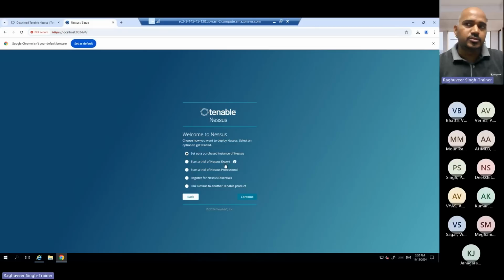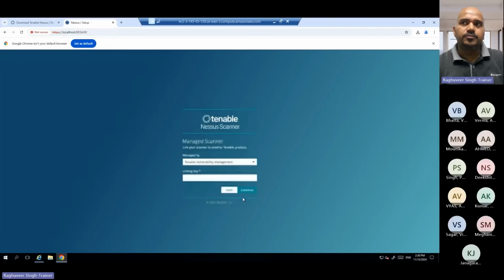Start a trial of Nessus Expert. Start a trial of Nessus Professional. Register for Nessus Essential. These are Nessus products, so we are not interested in it. We'll use the last option, which is link Nessus, link this scanner to another Tenable product. The last radio button you will click on, and then you will hit continue.